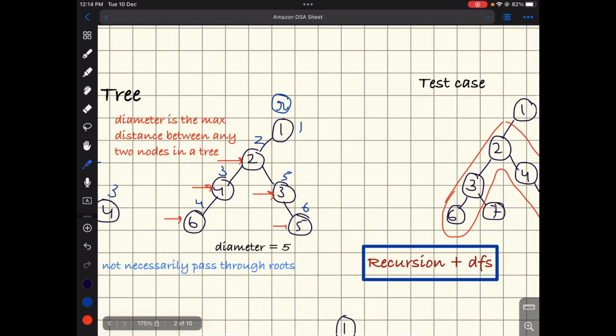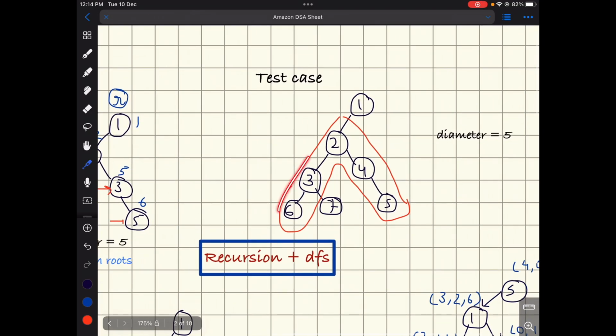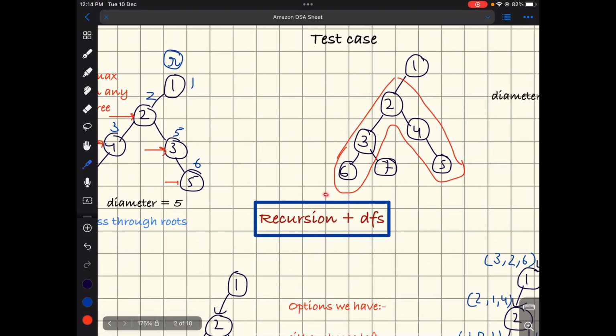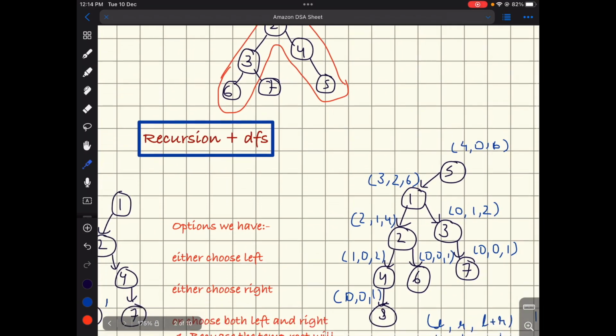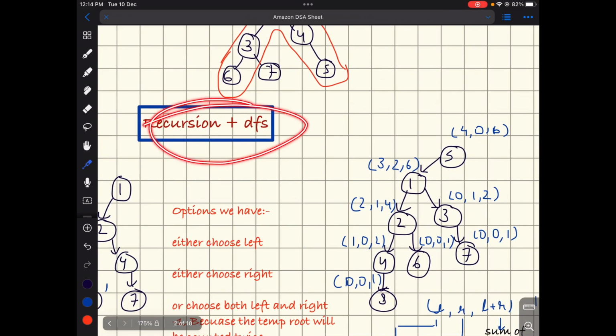So in that case, what do we need to do? If I take this particular test case, the diameter is 5. I have taken this case only, right? So we need to apply recursion and DFS in this particular question.